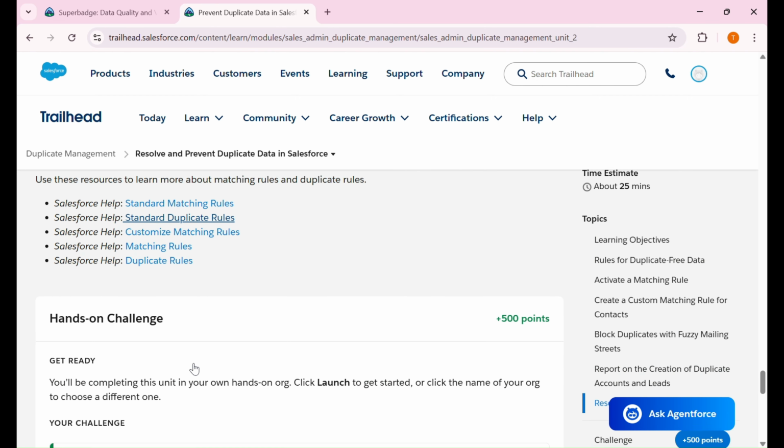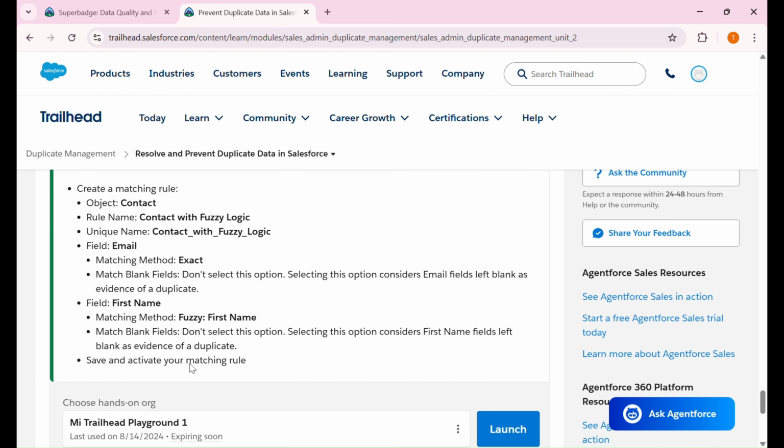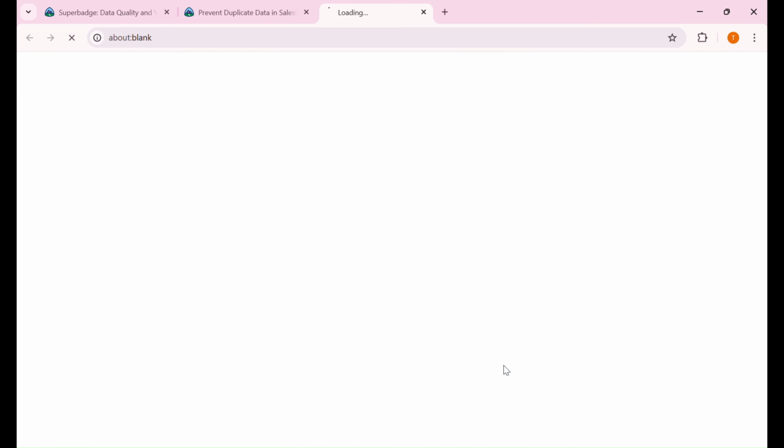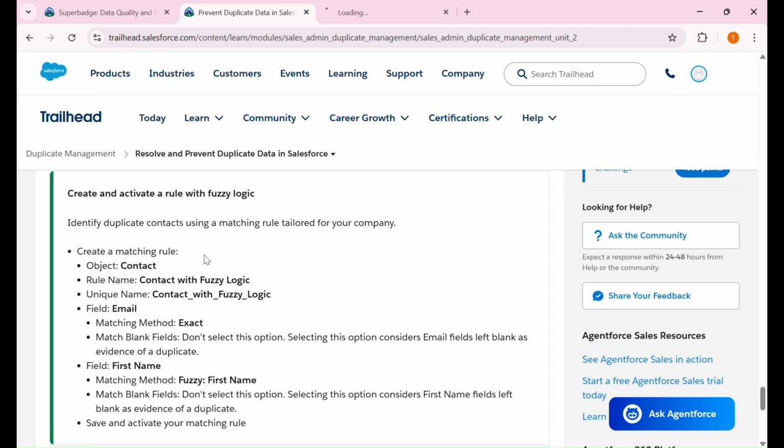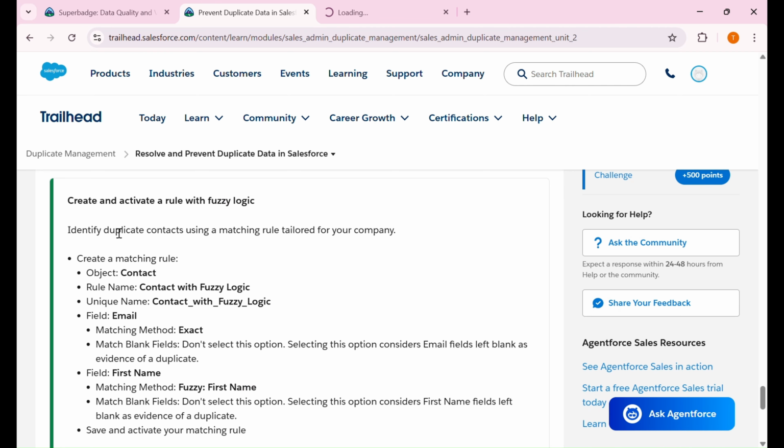Now we'll come to the hands-on challenge, and I'll just launch my playground in a new tab. Let's go through this activity, like what they are asking us to do. We need to identify duplicate contacts using a matching rule tailored for our company. So we just want to identify it, right? At least in the above line, they have not mentioned if we want to block the creation or updation of the duplicate records. We just want to identify it.